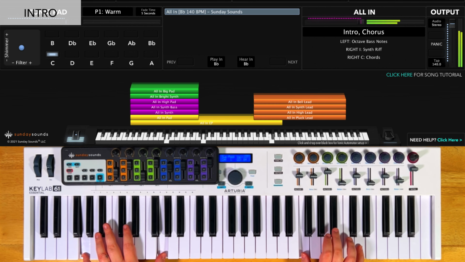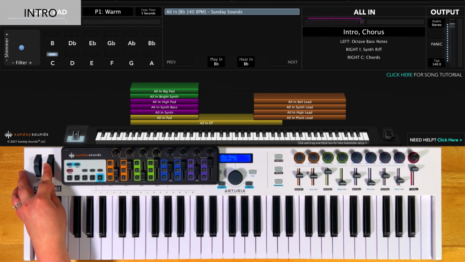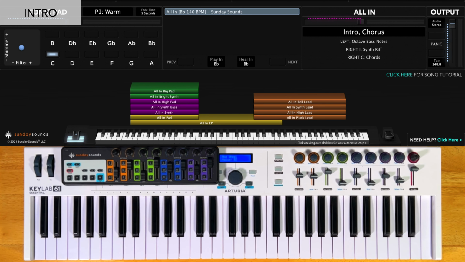For the intro, you'll have the song section control at 1/3. You'll play octaves in the left hand and a synth riff in the right hand. This will be up in this synth lead range. Here's what the right hand sounds like.